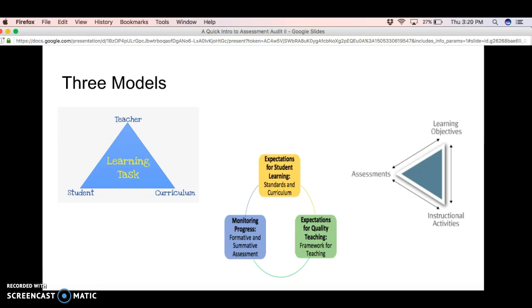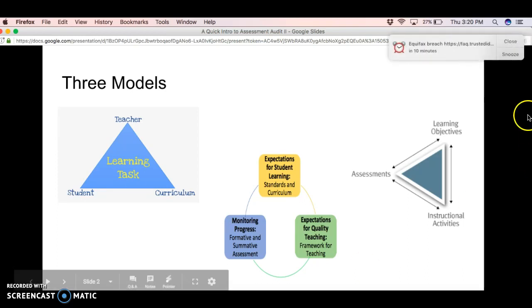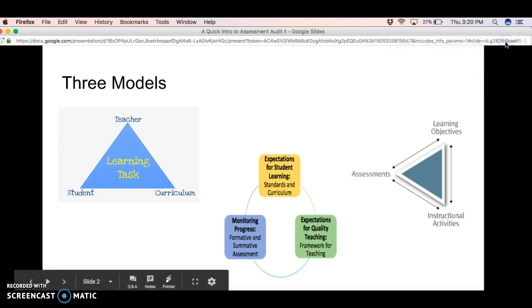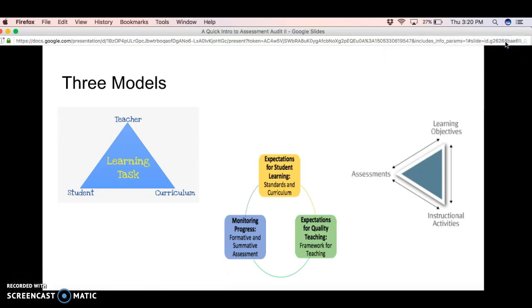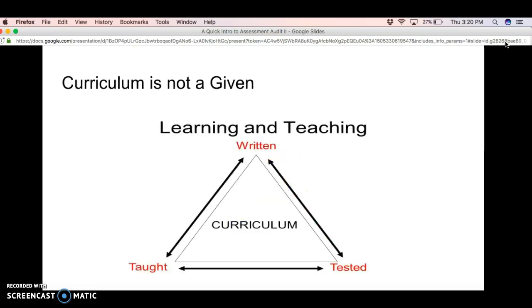We can't have good assessments that meet learning objectives unless we've got clear ideas about clear standards, our instructional activities aligned to them. Just as we can't have high expectations or monitor quality teaching if we don't have teachers monitoring assessment data, there aren't clear ideas about what students should learn and be able to do.